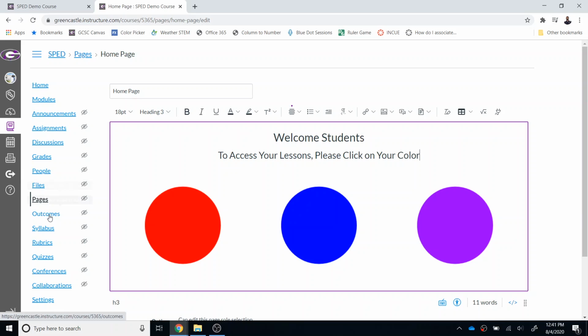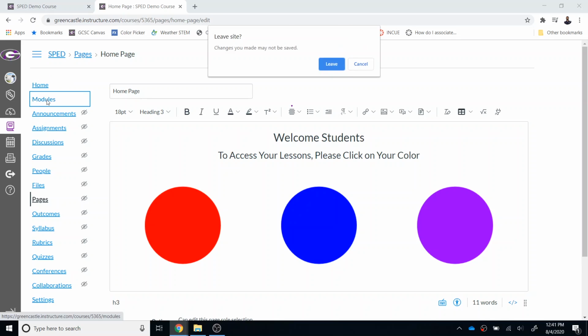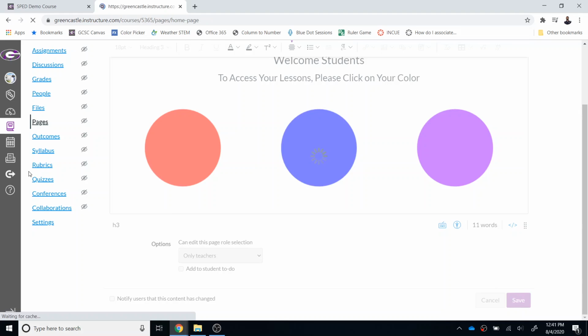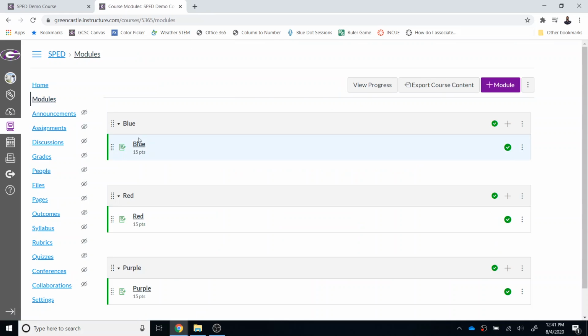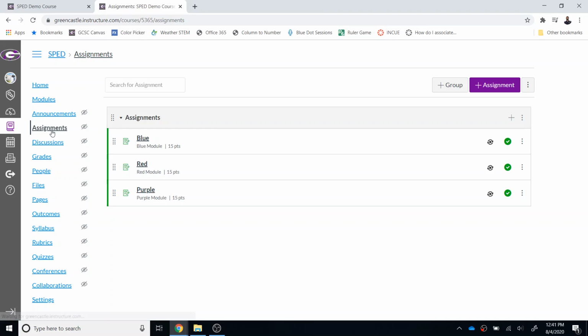Drilling down one level to the modules index, I created a blue, a red, and a purple module. And that was just simply by clicking the plus module button. I created those. And drilling down one more level, then I created an assignment. I created just a very simple assignment.